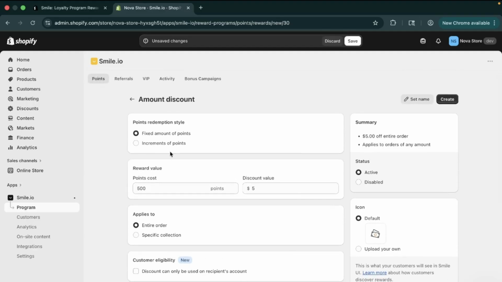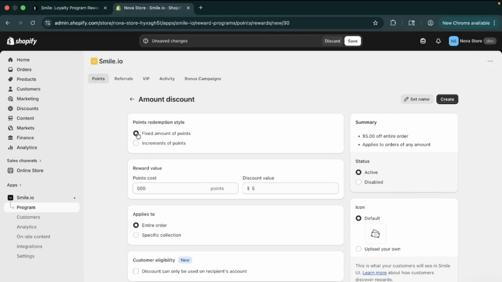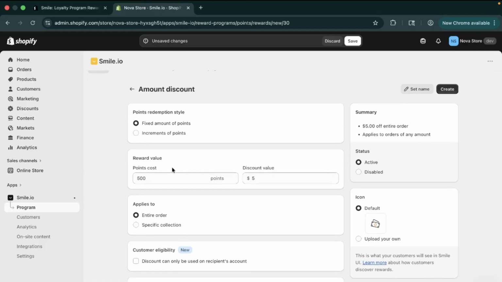First, select the redeem style. You can choose a fixed amount of points or allow it in increments of points. I recommend the fixed amount for simplicity for now. And set how many points are required. For example, 500 points required for a $5 discount. This means customers clearly understand the value of their points.